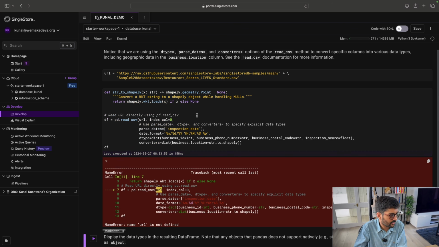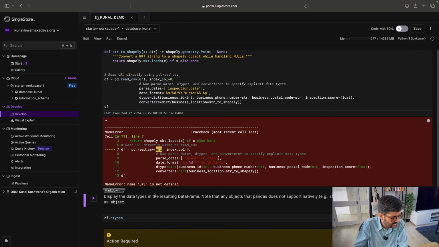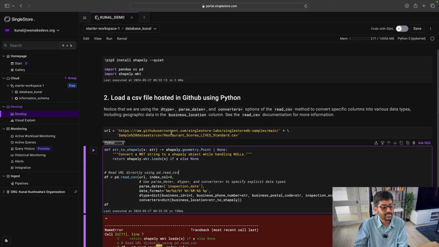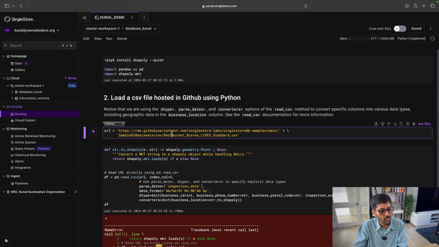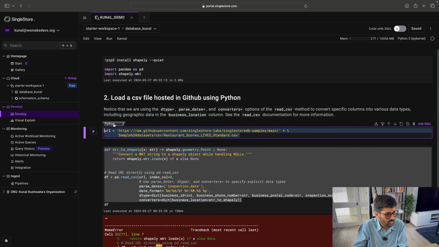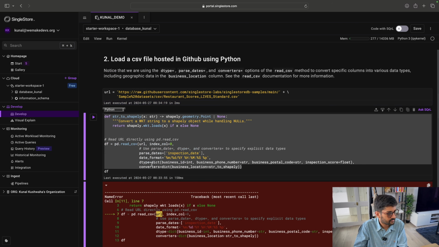If I run this block of code, you can see that URL is not defined because I did not execute the code before it. So for example, I started to execute this code, but I did not execute this code. So my program right now has no idea that this URL exists. That is why it's giving me an error. So first I will execute this. That is executed. So this variable name is set.